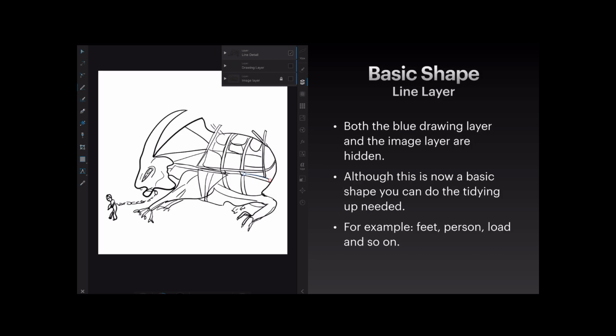Now there's our basic shape. We have 3 sets of group layers: the line detail, the drawing layer, and the image layer. Both the base layers have been hidden, the blue layer and the image layer. And this is now a basic shape that you can use to proceed with the rest of your drawing. Feet, person, load, and so on. You can add detail to this.